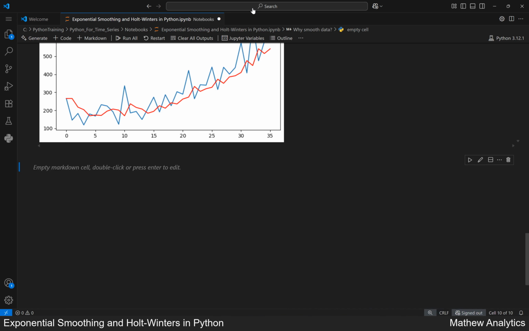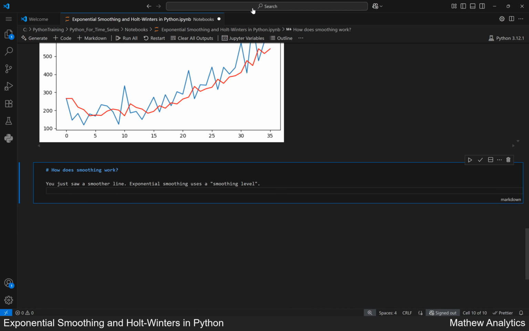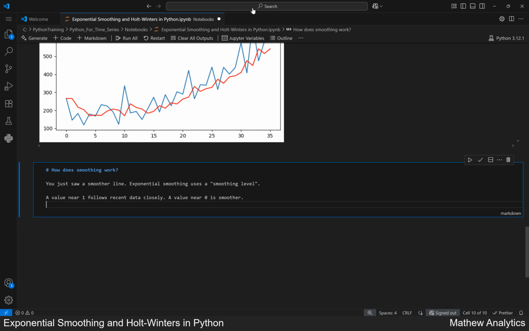How does smoothing work? You just saw a smoother line. Exponential smoothing uses a smoothing level. A value near 1 follows recent data closely. A value near 0 is smoother. You can adjust this to suit noisy or calm data. Running the cell now.